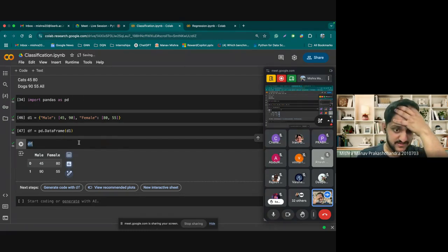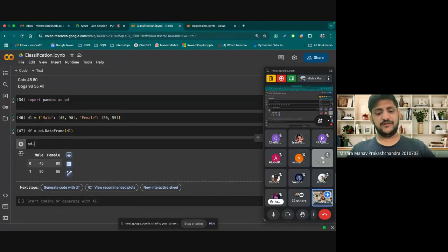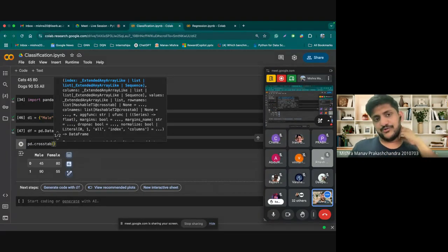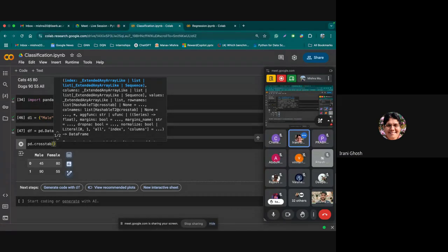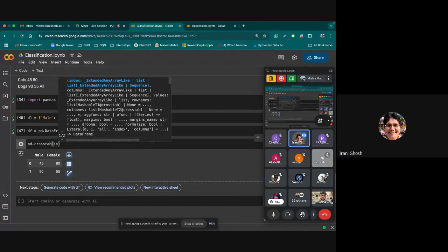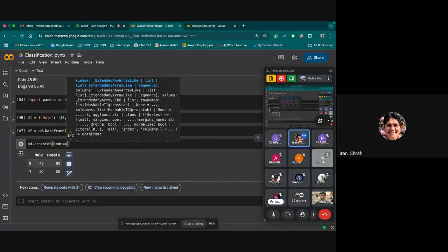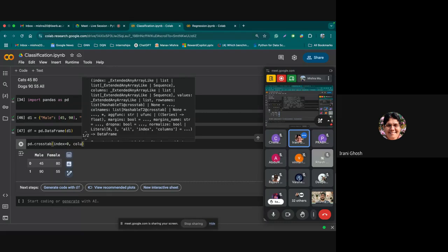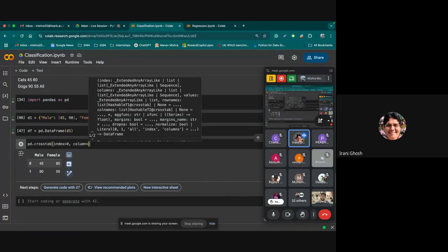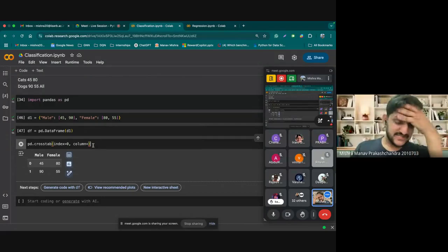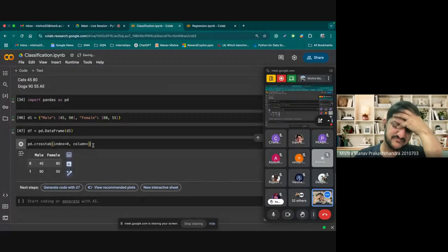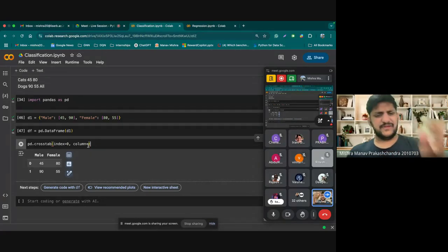Now, how do I do cross tab? pd.crosstab. Anyone knows the function? How do you use crosstab? Crosstab, index equals to the data frame, then give the column name, and then columns equals to the data frame, another column name, and normalize true. No, no, no. Something is off, maybe I'm trying to explain it with a bad example.